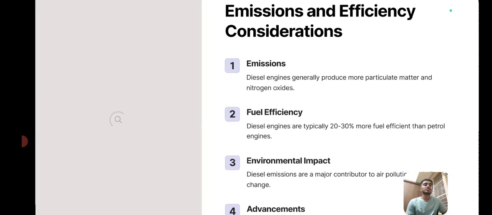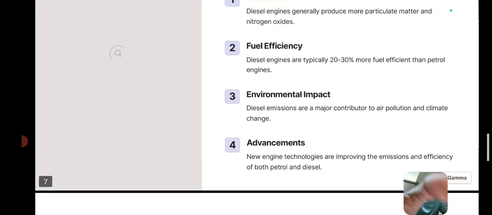Efficiency and emissions: diesel engines generally produce more particulate matter and nitrogen oxides. Fuel efficiency: diesel engines are typically 20% to 30% more fuel efficient than petrol engines. Environmental impact: diesel emissions are a major contributor to air pollution. New engine technologies are improving the emissions and efficiencies of both petrol and diesel.